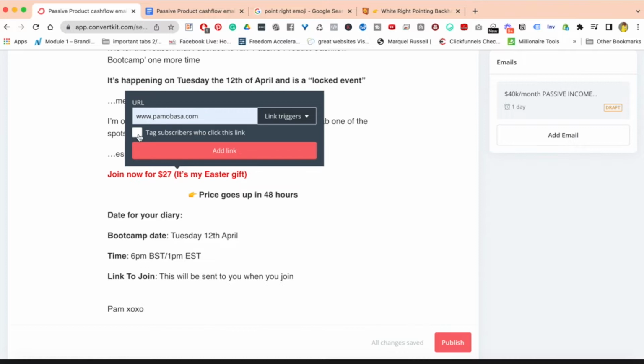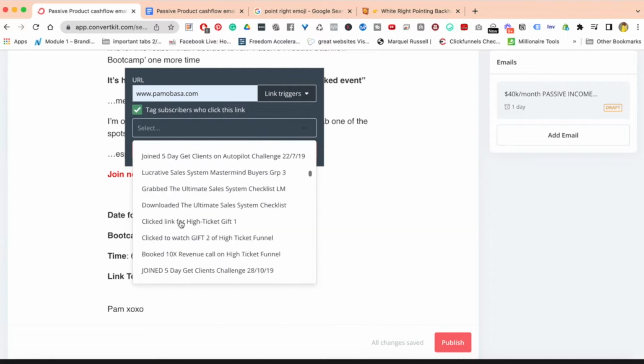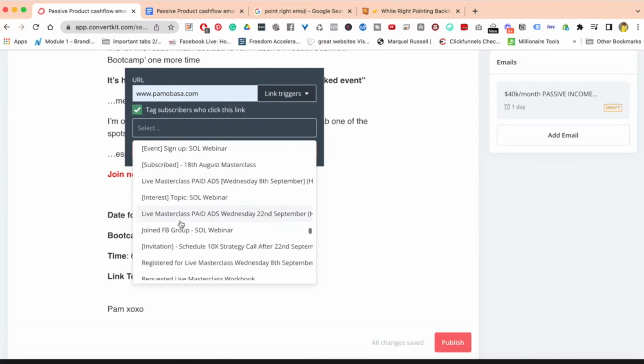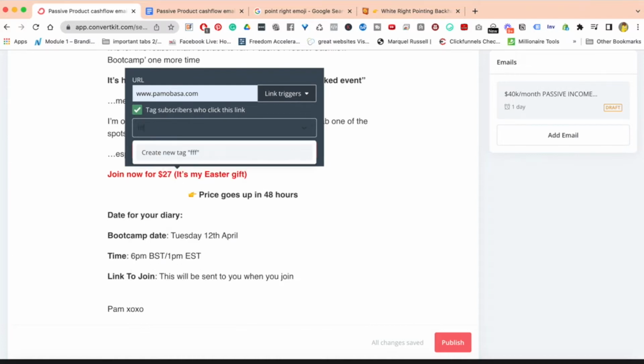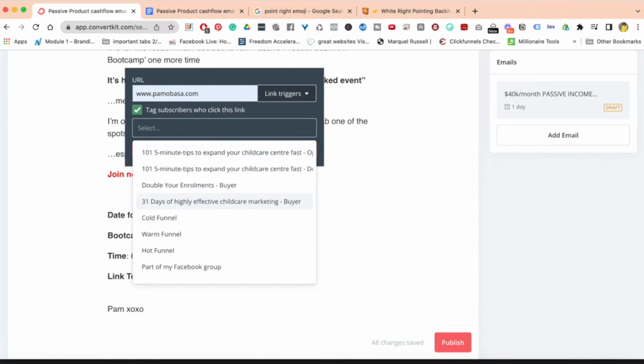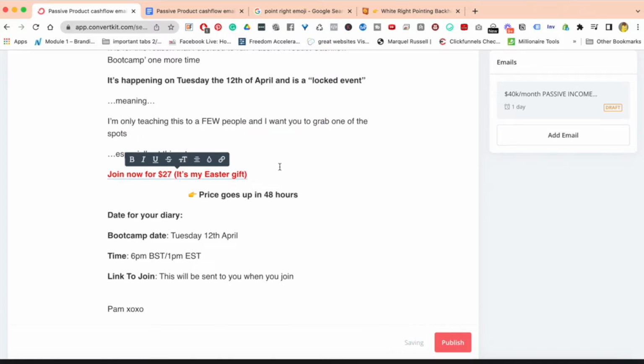What I might want to do is tag subscribers who have clicked on a specific link. So I have a lot of tags here that I've already added. And if I didn't have the tag already, I can simply add it in, right? Tag for demo. Here, create new tag.